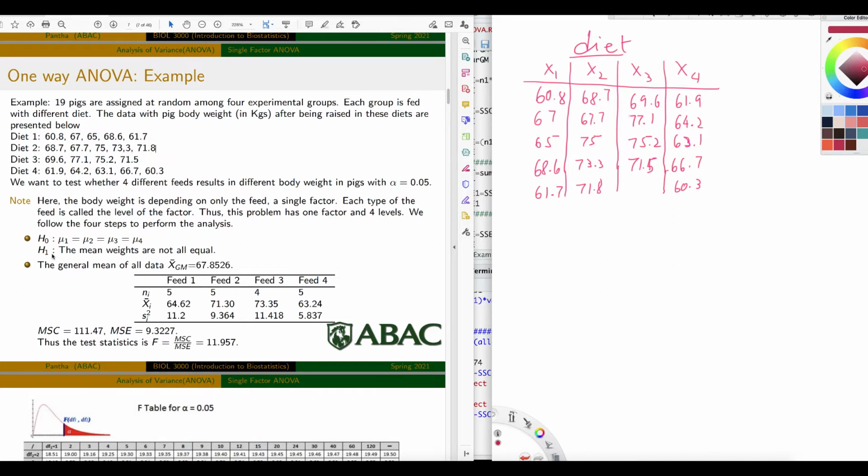And the alternative hypothesis here is the mean weights are not equal, meaning that not all of them are equal. Some of them may be different from the other one. Now, what we want to do, as I discussed in the steps, is first of all find out the x bar GM, meaning the mean of all these data sets. How do I find that out?